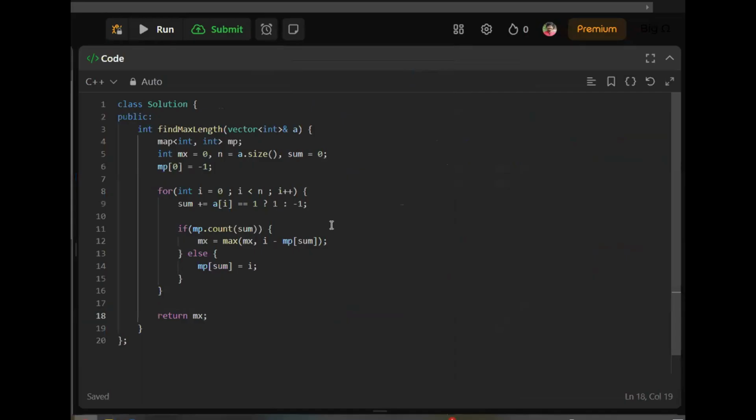In this problem, the code is pretty simple. At first, we are given a function named findMaxLen, which has an input vector as a parameter. Now we are using one map and initializing some variables. We are initializing the maximum variable with 0, n stores the size of the current input array, and current sum will be 0, or we can say that this sum will be the net value of 0 and 1. Now initially, map of 0 will contain the value -1.